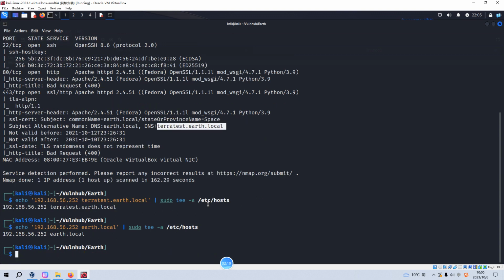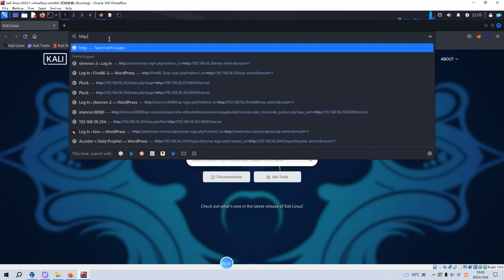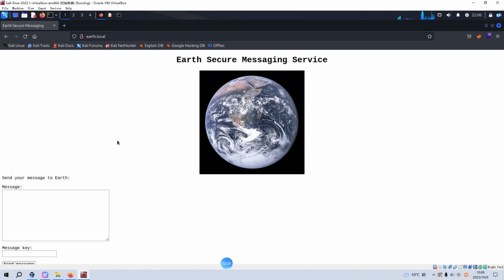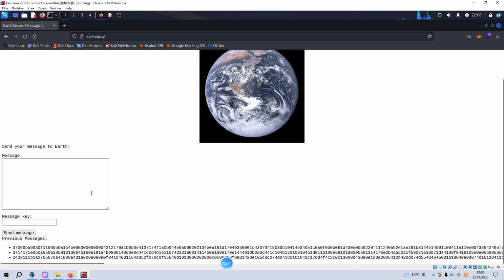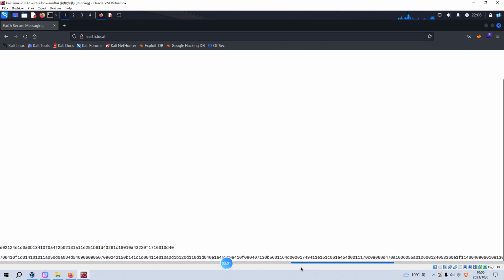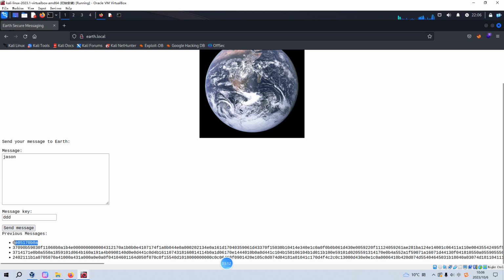So what we are going to do next is to use a browser to make a manual enumeration. Let's fire up our browser of Firefox and put the domain name earth.local. Yeah, we got the page back, and here, as you can see, it looks like the site provides us the function to convert the message to the encrypted result. And so far, the three previous messages. And of course, you can try yourself, JSON and the key like this one, send a message. Yeah, this one is the encrypted message.